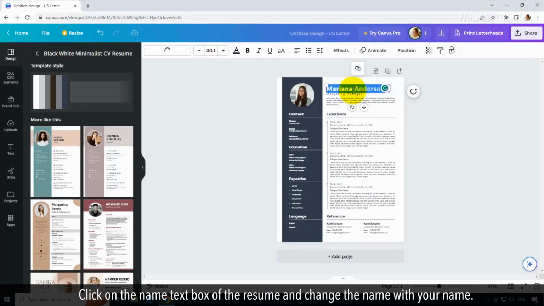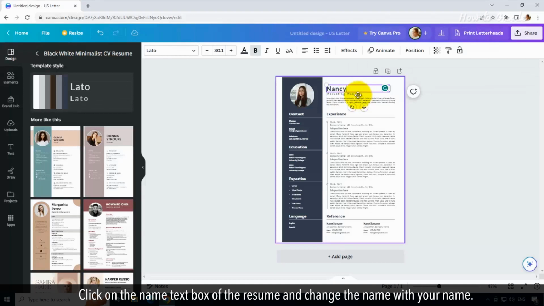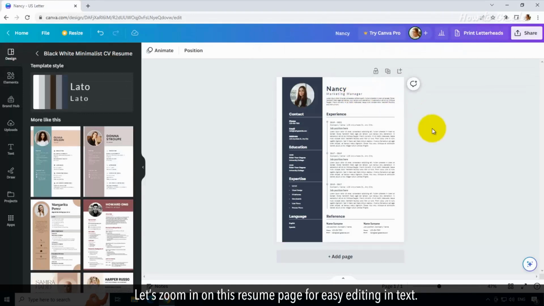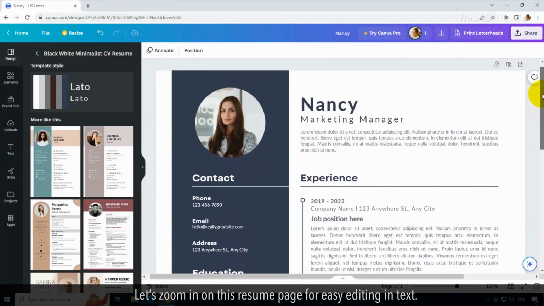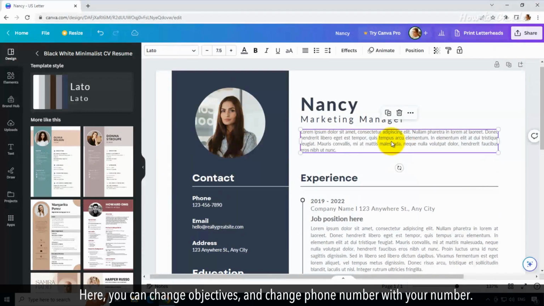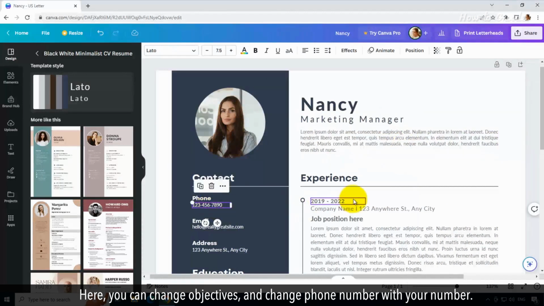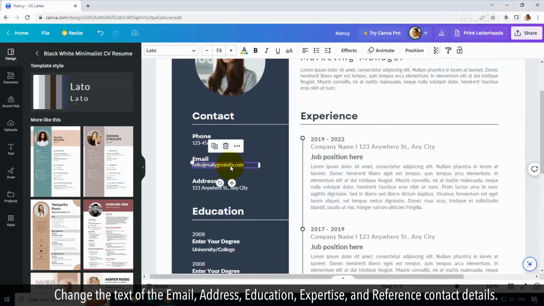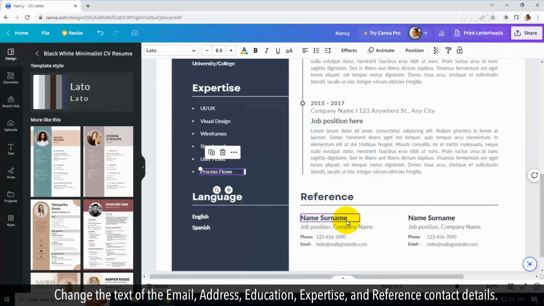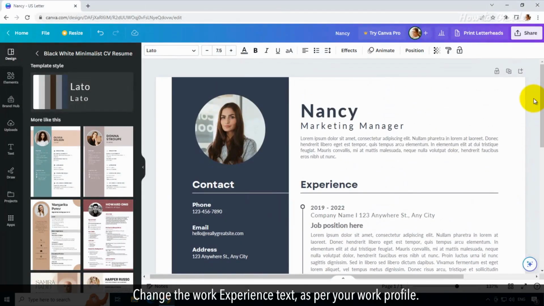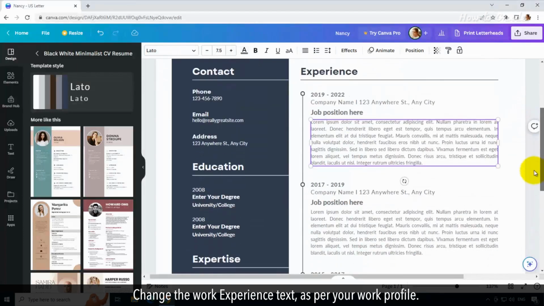Click on the name text box of the resume and change the name with your name. Let's zoom in on this resume page for easy editing in text. Here, you can change objectives and change phone number with your number. Change the text of the email, address, education, expertise, and reference contact details. Change the work experience text as per your work profile.